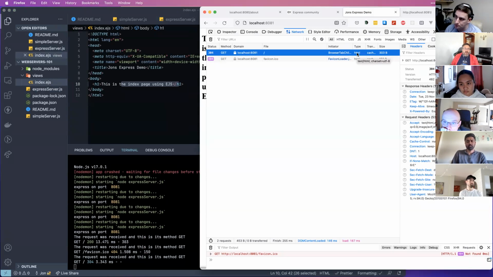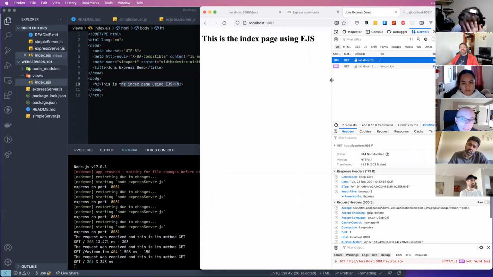So what is happening behind the scenes is the EJS compiler is taking my file and converting it to HTML. It's a very easy thing to do because it doesn't have to do anything to it. It just has to change the extension. But that's what's happening behind the scenes. Okay, this is pretty cool.